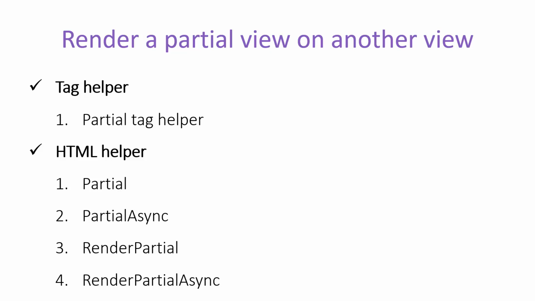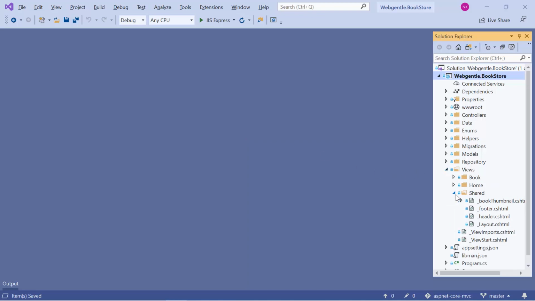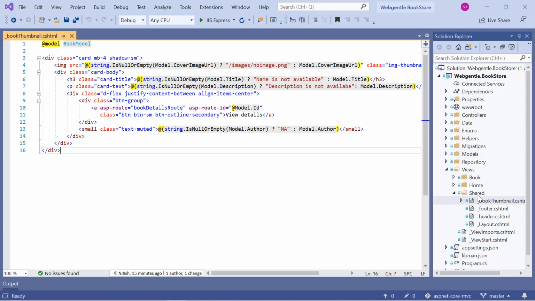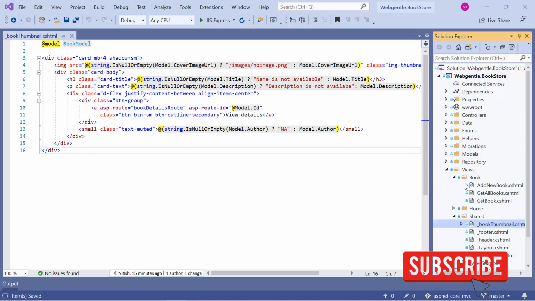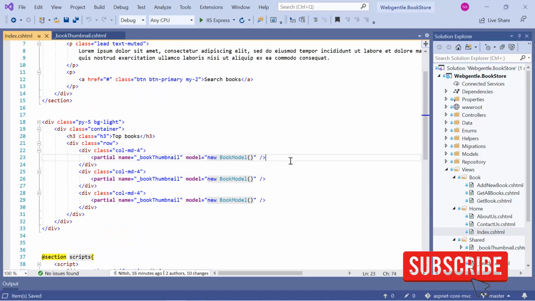Let's open Visual Studio. Here again we are back to our bookstore web application, and in the previous video we created a few partial views. Here are some partial views, and we have used this book thumbnail partial view to render the short details of a particular book, or we can say this is the card of a particular book. Now we are rendering these partial views on two main files. First one is the home page and second one is this get all books. So this is the first one. This is how we can render a partial view by using partial tag helper.